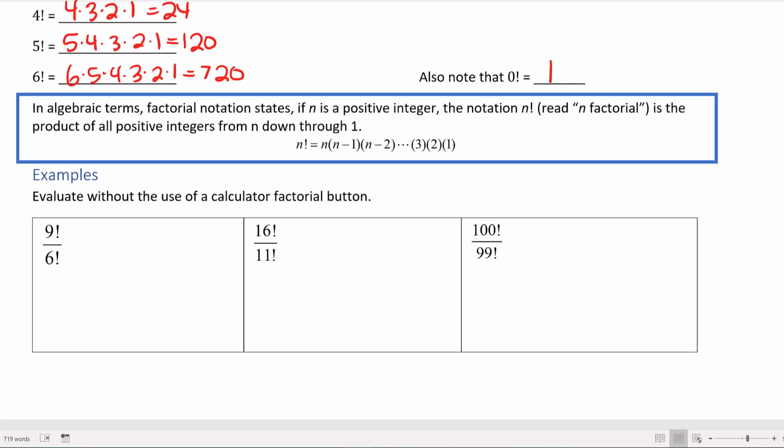Now in algebraic terms, factorial notation states that if n is a positive number, then n factorial is the product of all positive integers from n down through 1. So n factorial is n times 1 less than that, n minus 1, times n minus 2, times dot dot dot, times 3, times 2, times 1, all the way down to 1.